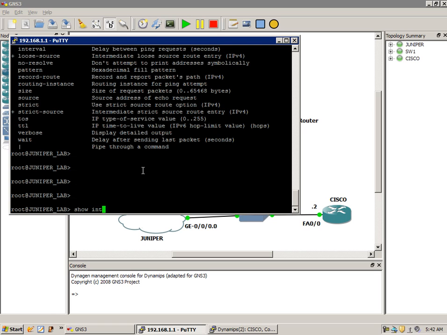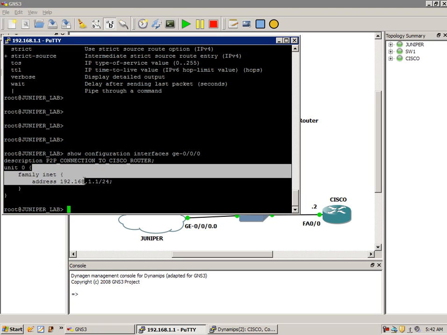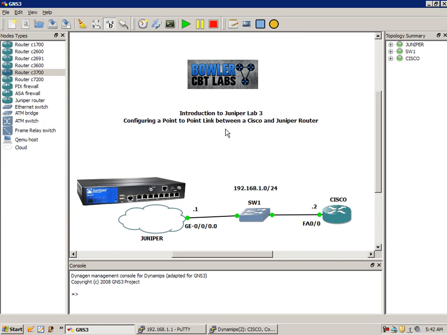If I do a show configuration interfaces ge-0/0/0, the only thing that we had to do on the Juniper side was give ourselves a logical unit 0 with the IPv4 address of 192.168.1.1. So that was already defined on the Juniper router. If you're trying to simulate this lab at your house and you're consoled into your Juniper device, what you'll do is bring up an Ethernet connection pointing to your Cisco device and just define your logical unit, and you should have connectivity.